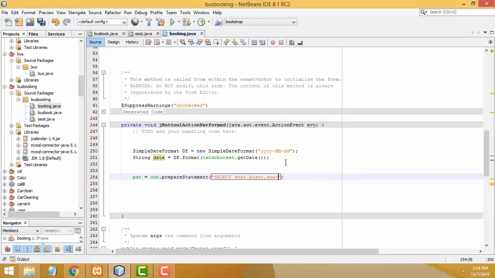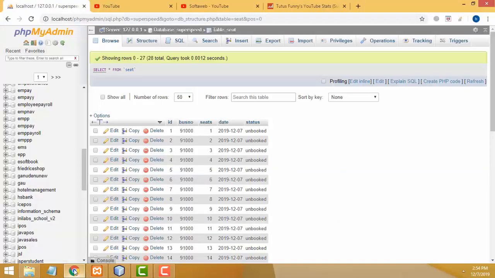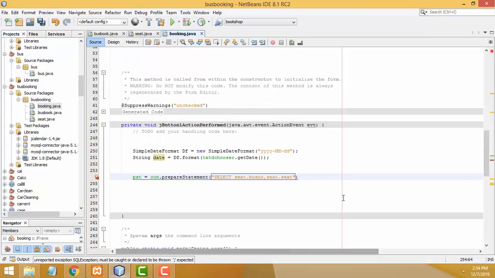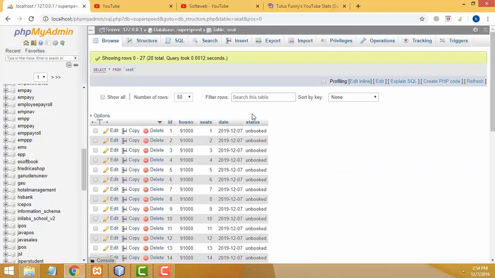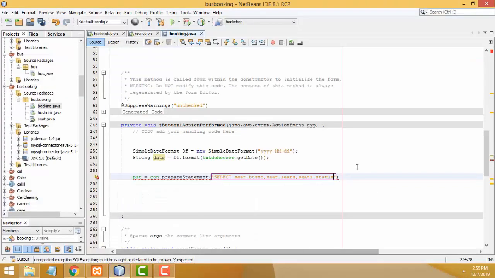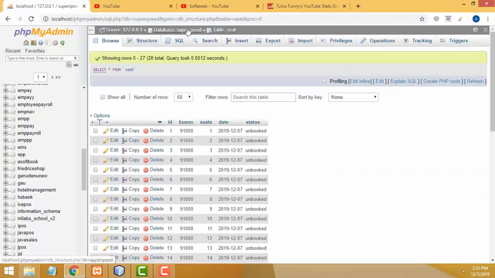Right? So you have to write seats. Comma. After that we have to write status, seat table as status. Booked, unbooked, everything available, right? We have to merge, right? Okay. After that comma, we have to merge the bus book table. The table name should be bus book table.